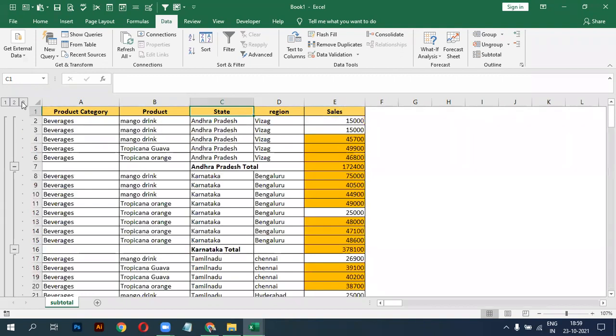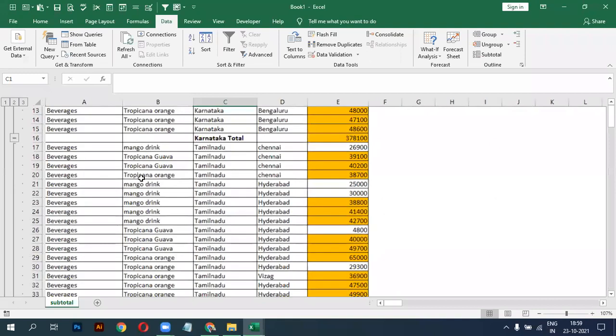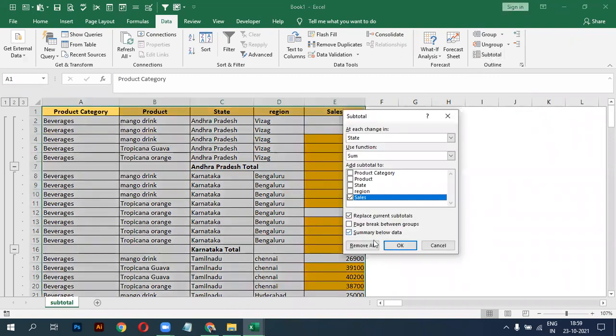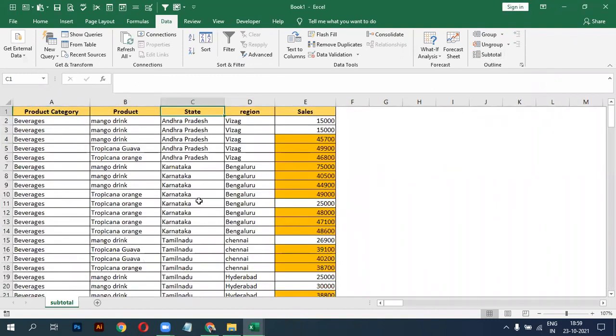Number three is expand into the multiple levels. See here, so this is easy to calculate without writing a formula. Automatically we can calculate it. Suppose if you want to exit this table, we can convert it back, just go to Subtotals and remove all, then automatically the table converts into normal format.